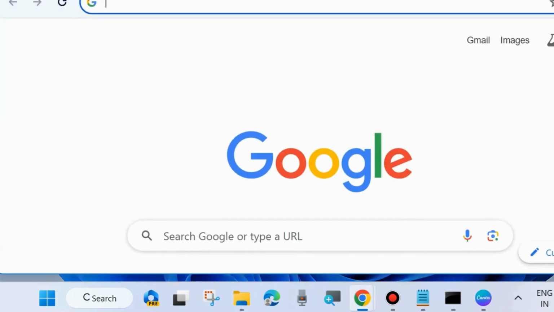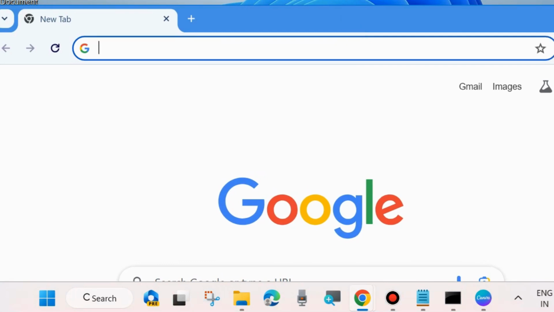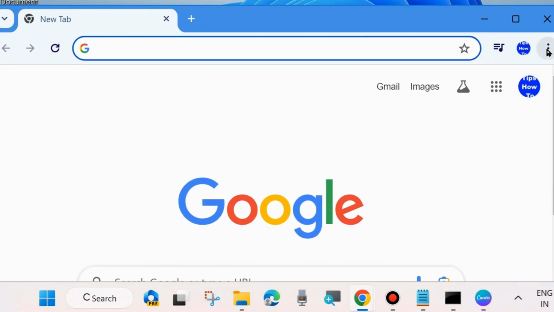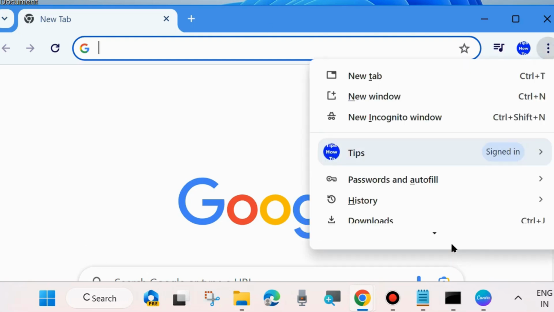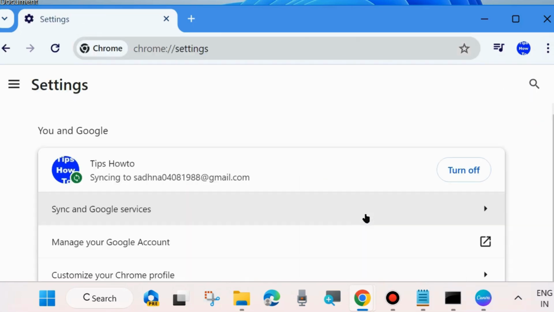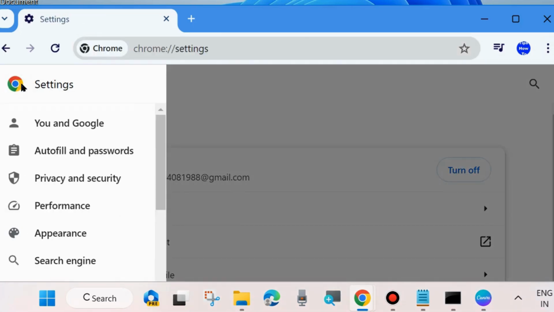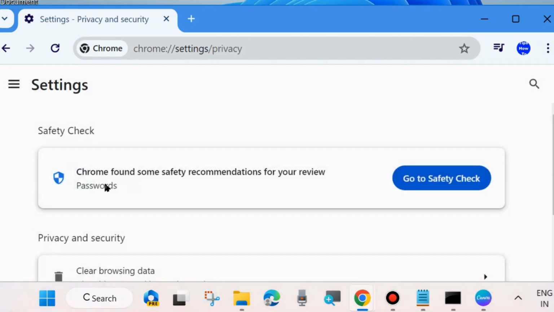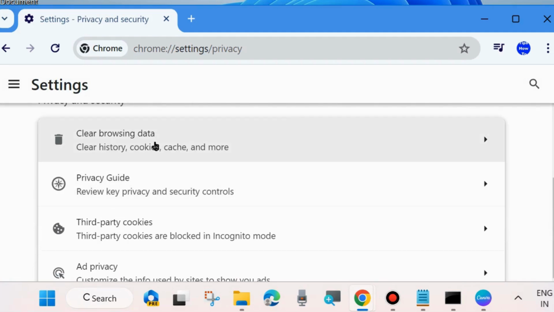If not, go to the next fixes. Launch your Google Chrome browser, and from the top right corner click on three vertical dot and choose settings. Click on settings, and from the left side choose privacy and security. We will now clear Chrome browser history, cookies and caches data, and files history. Clear browsing data, click on it.